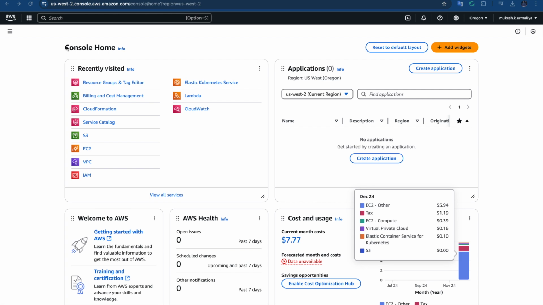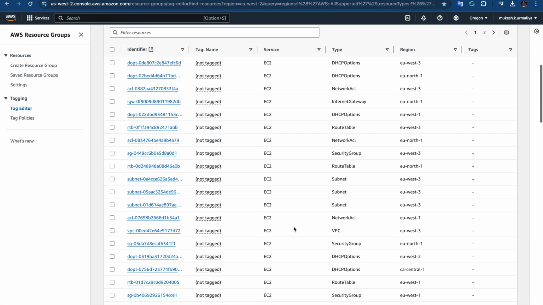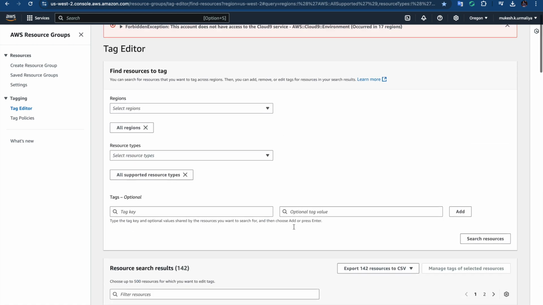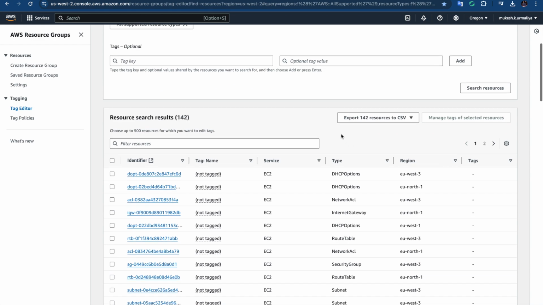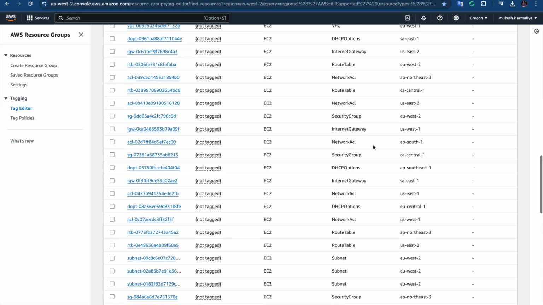So the first thing we have to do is go into Resource Groups and Tag Editor, and there you try to find how many resources are created and in which region. When I used the filter like all regions and all supported resource types, I found that a total of 142 resources were found, and they are in different regions.